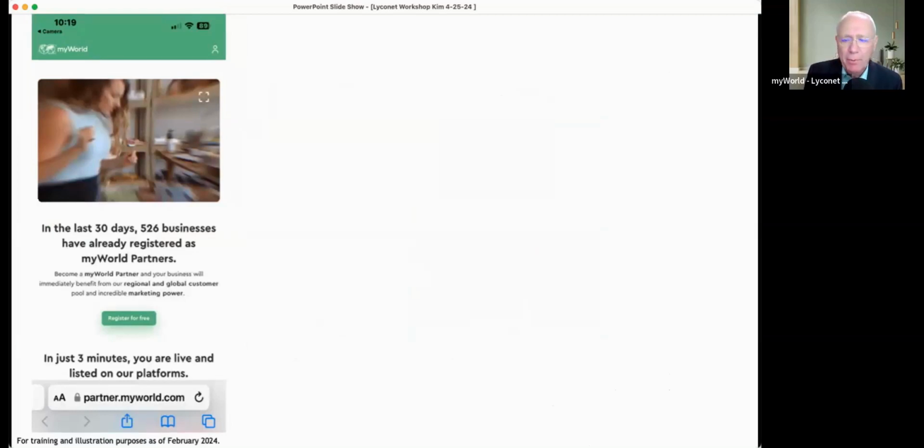Now, when you come into that process, I'm trying to show you my screens as I went through this recently so that you can see the process. Sometimes it's a little hard going from screen to screen with the continuity, but I did the best that I could. When you first come up, it looks like this. It starts talking about the benefits to be a partner with My World. And then it has register for free. So that means they can click and just start registering.